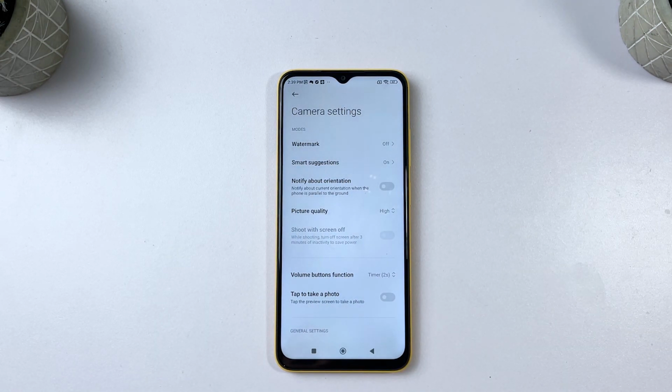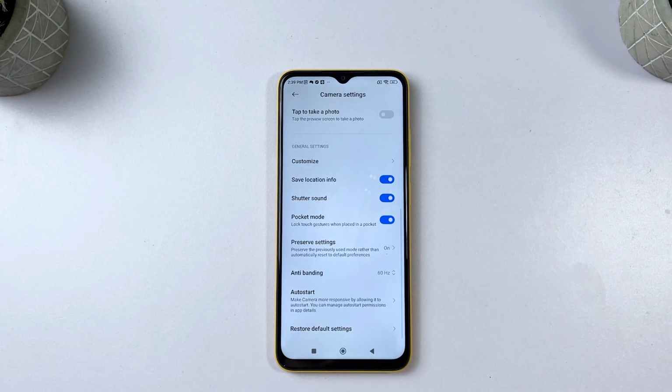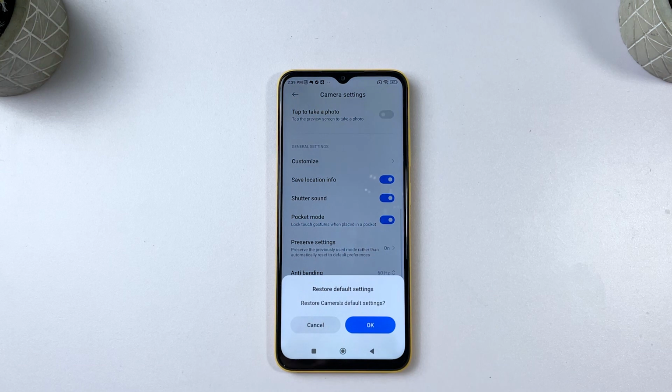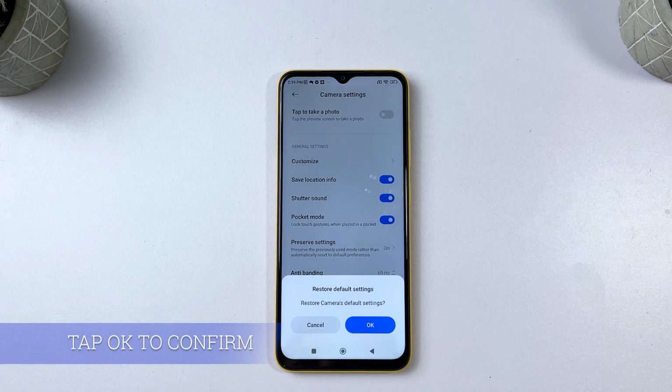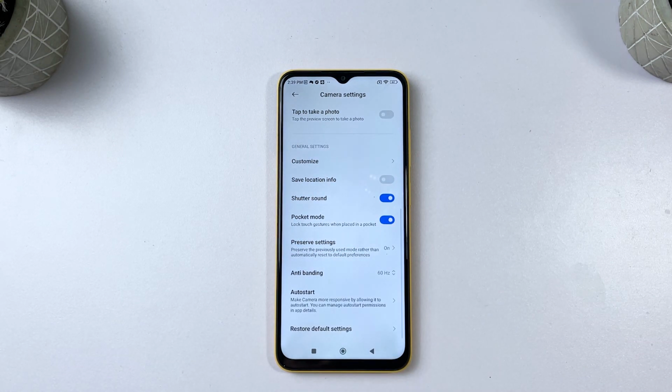In the camera app settings, scroll all the way down to the bottom and then tap Restore Default Settings. You will then be prompted to confirm the action. Review the warning prompt, then tap OK to confirm. Once you confirm, the camera settings on your POCO M5 smartphone will be reset to their default values.